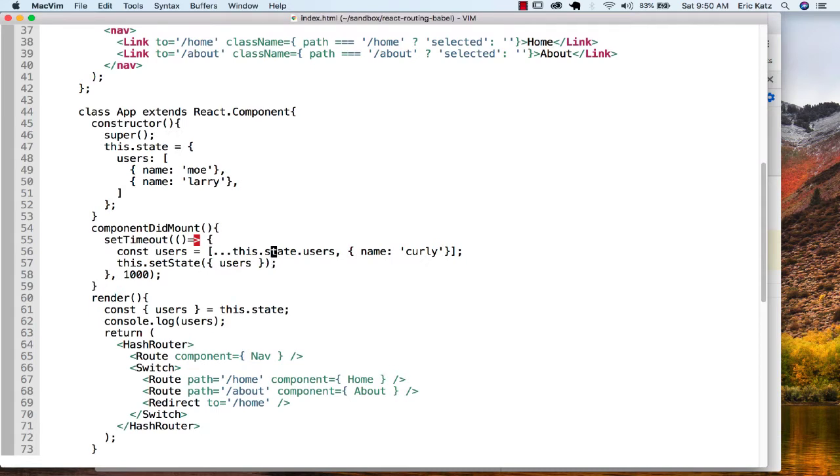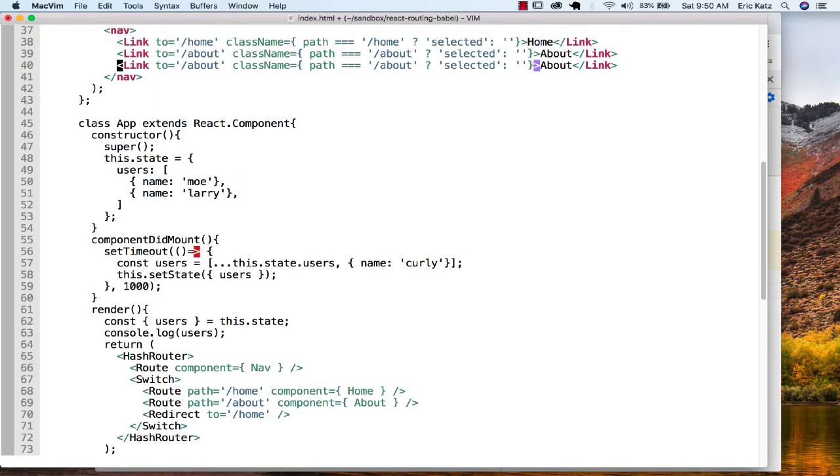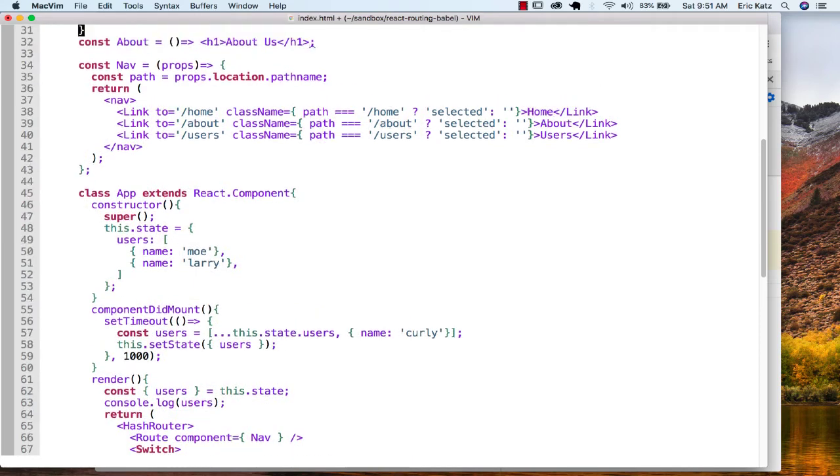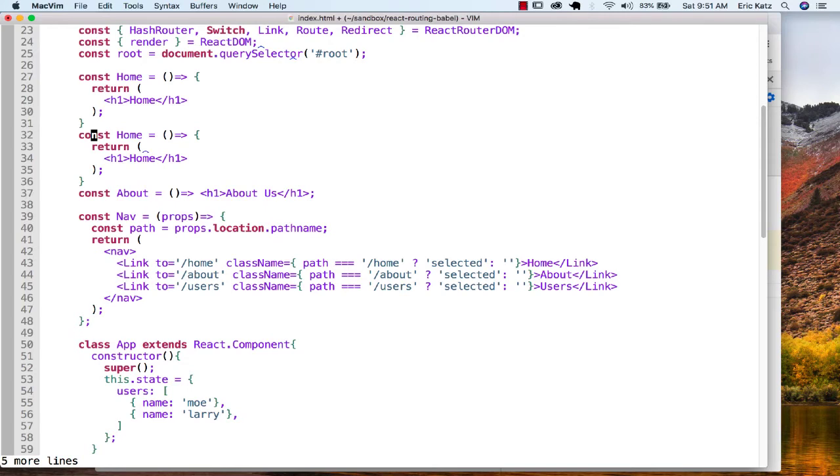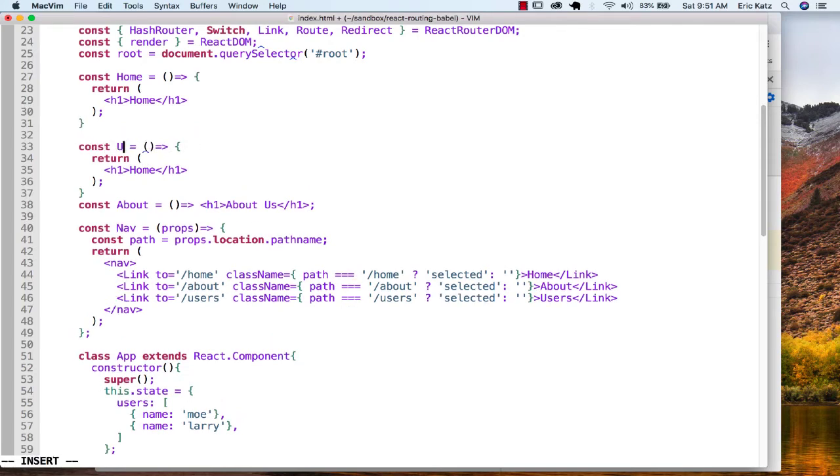Let's just first add another route for our users. Let's start out by doing a little copying and pasting. And we're going to put in users. This is going to go to users. We're going to make this selected if, in fact, the path is users. And let's go up here and create this Users component. For now, let's just go in here and put in users.